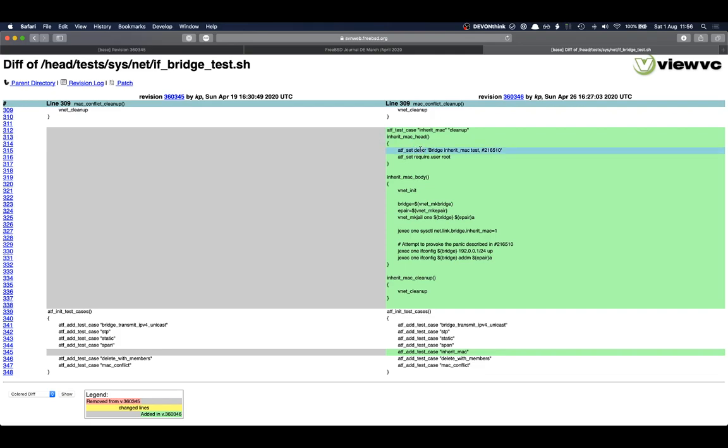This is some basic boilerplate setup. We set a description. We reference the bug number. We need to be root to run this test, and then we create a bridge. We create an interface to put in the bridge. We create a jail. We give that jail the bridge, the ePair. Essentially that jail gets two network interfaces, a bridge and an interface to put in the bridge.